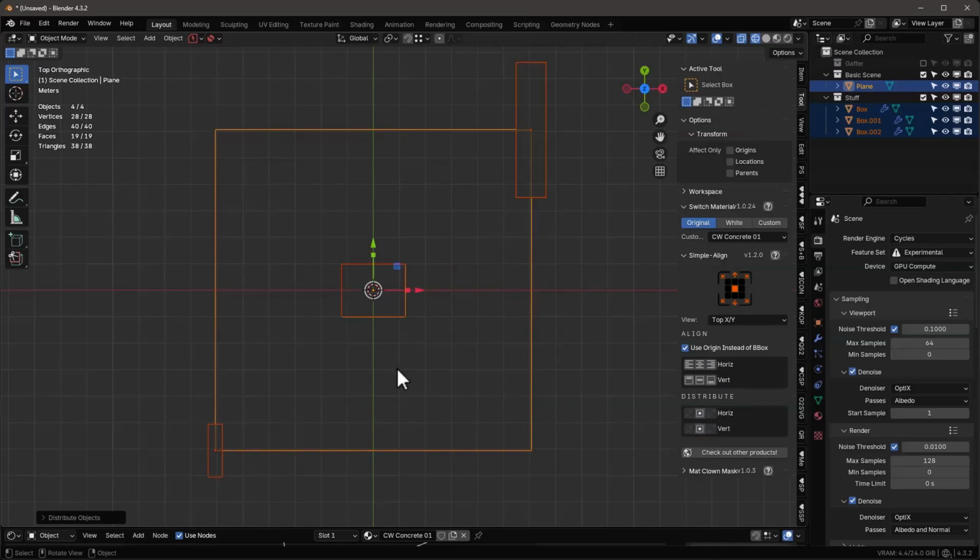So hopefully that adds some more functionality that I think is needed. And just play around with it.